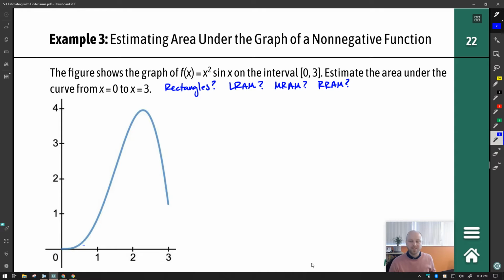and I think we want to use the calculator program for this example. So I think the first thing let's do is just set up a table. How about we have one column for n, and that's going to represent the number of rectangles. And then let's do a column for LRAM, a column for MRAM, and a column for RRAM. That way we can see which of these has given us the best guess.